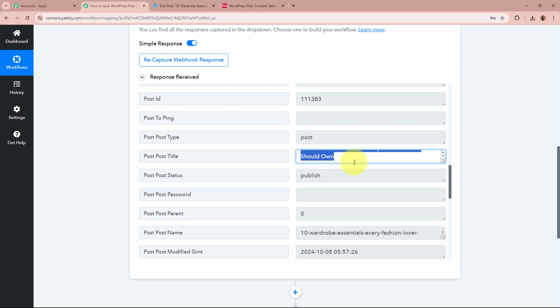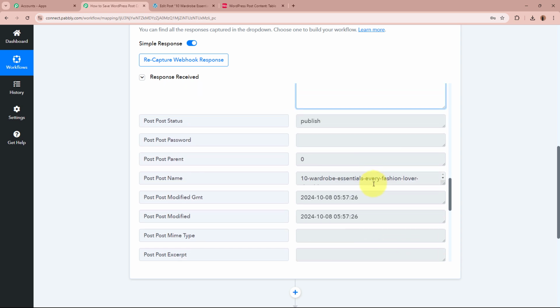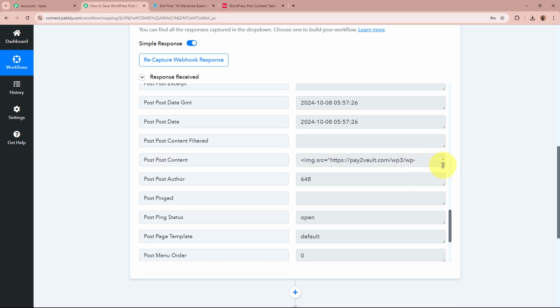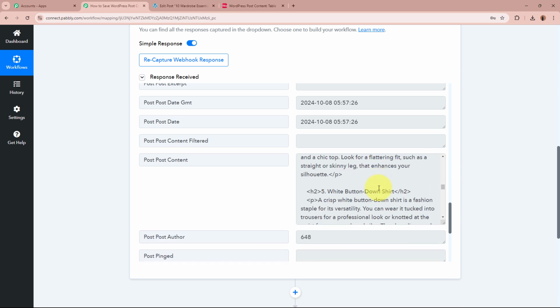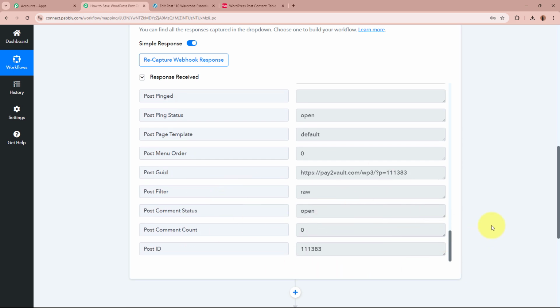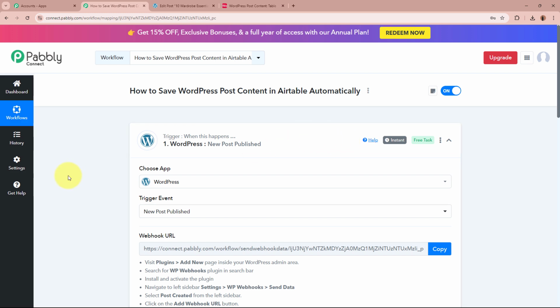For the title, we have received the title of the post that we have entered, that is 10 wardrobe essentials every fashion lover should own. Okay, the status comes over here as published. Over here, we have received the content of the post, which is right over here. This is the main content body that we have entered with all the other details. So this means that we successfully connected WordPress to Pabbly Connect and our trigger setup is done.